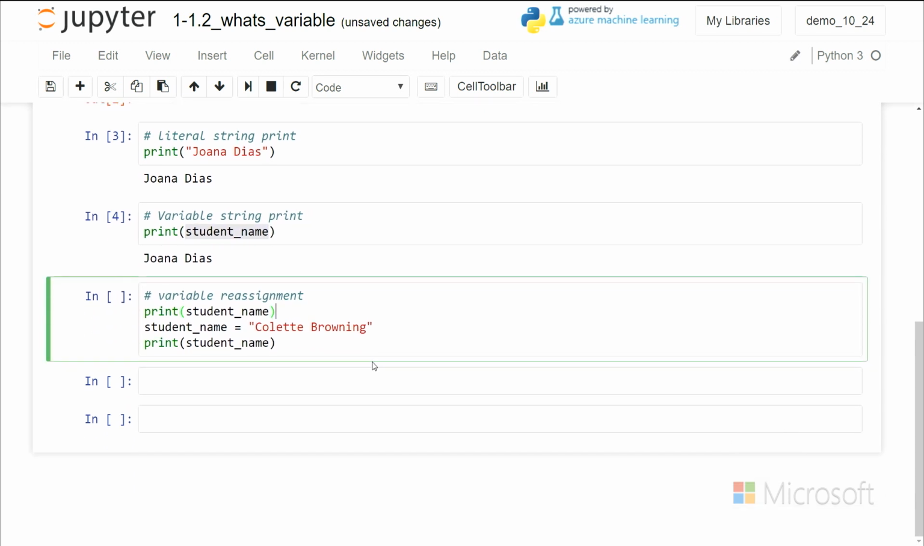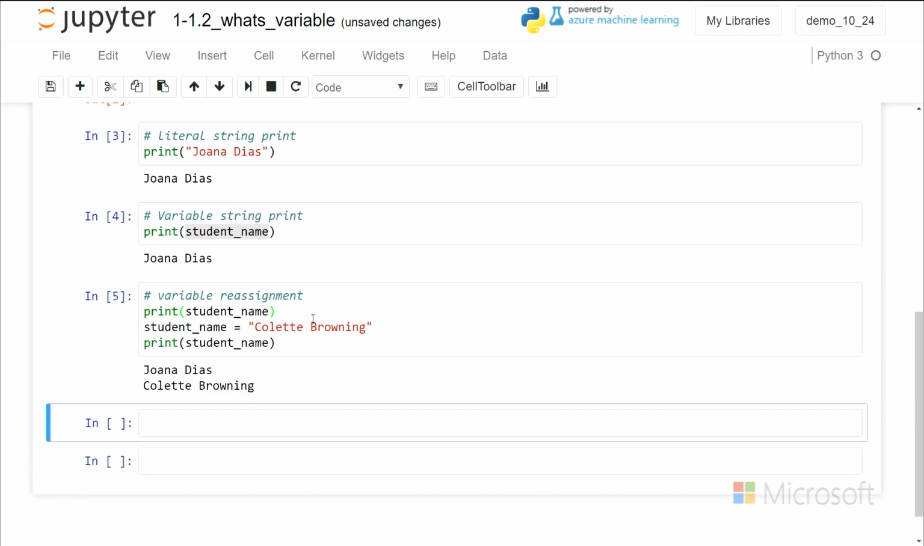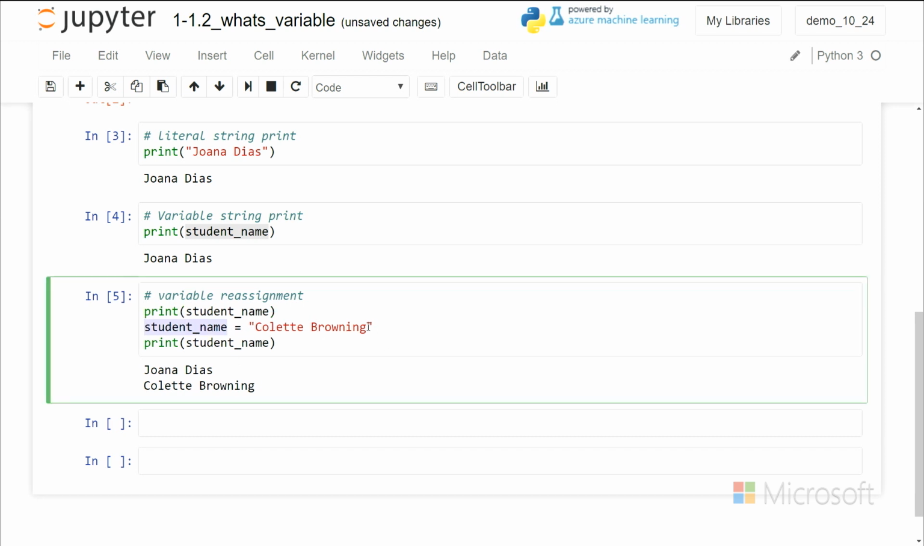So what would that look like? Well, we call that variable reassignment, and we see the example below. The first time the print ran, it had the student name of Joanna. Then we reassigned the variable with Colette. And when we print it again, Colette prints.